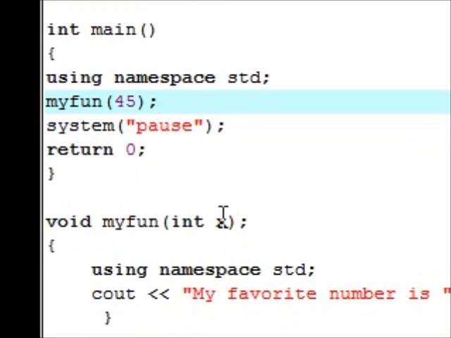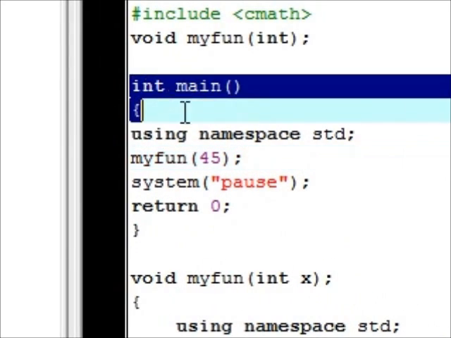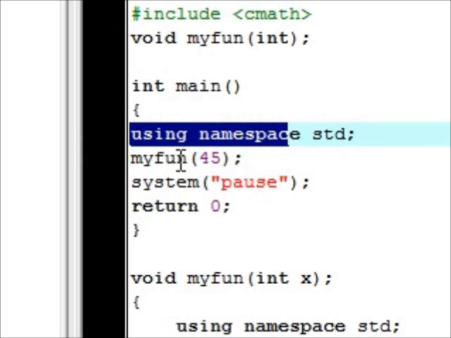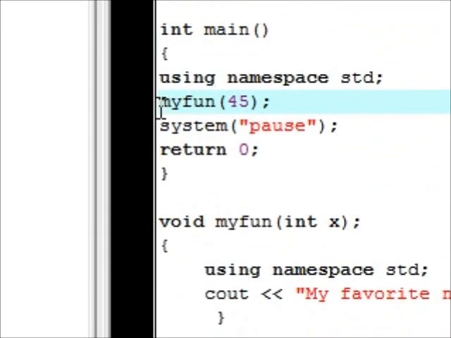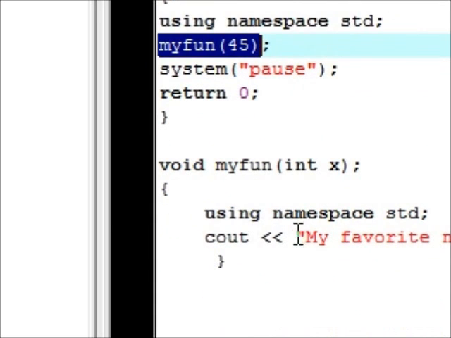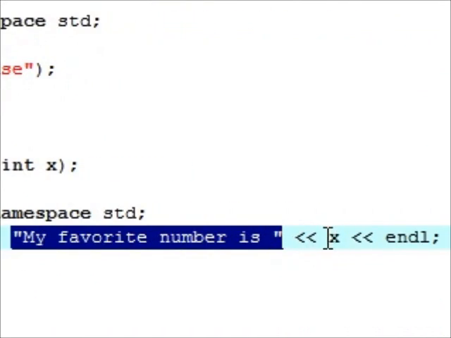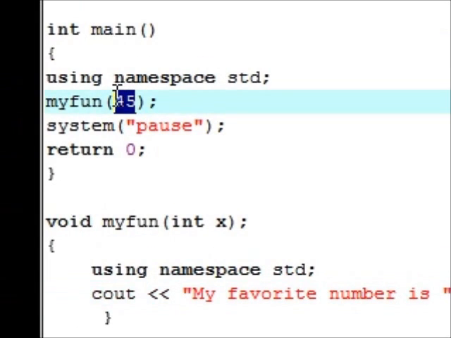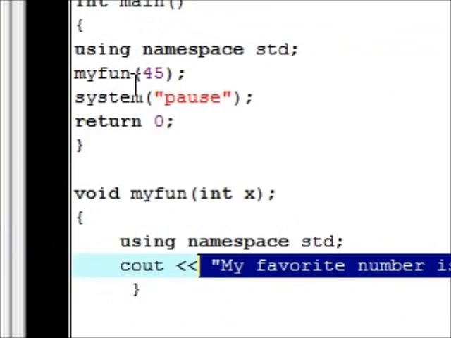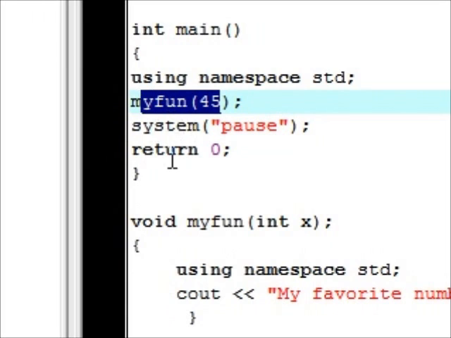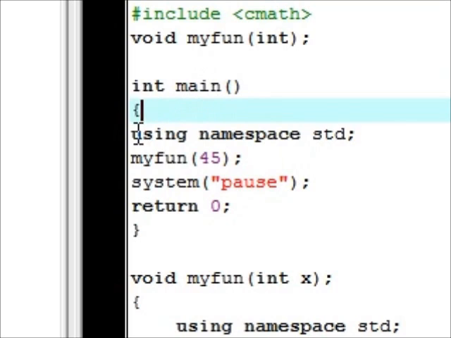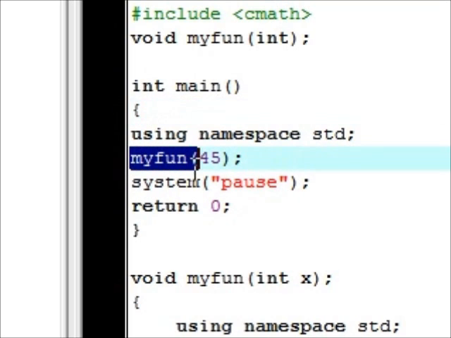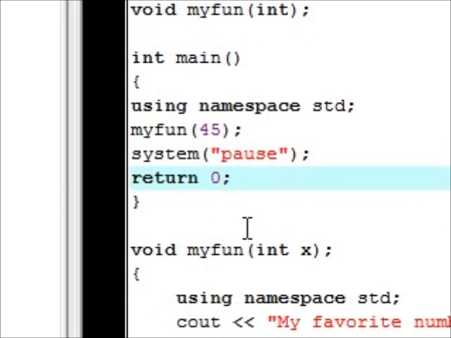So now what this is saying is, alright, let's run this function. Use namespace, myfun, but it's going to say, alright, what is myfun? Well, when you get to this line, C++, write, my favorite number is whatever's in the parentheses, 45, then end the line. And then you can continue with the rest of your code. So we run myfun, whatever that is, then you continue with the rest of your code.